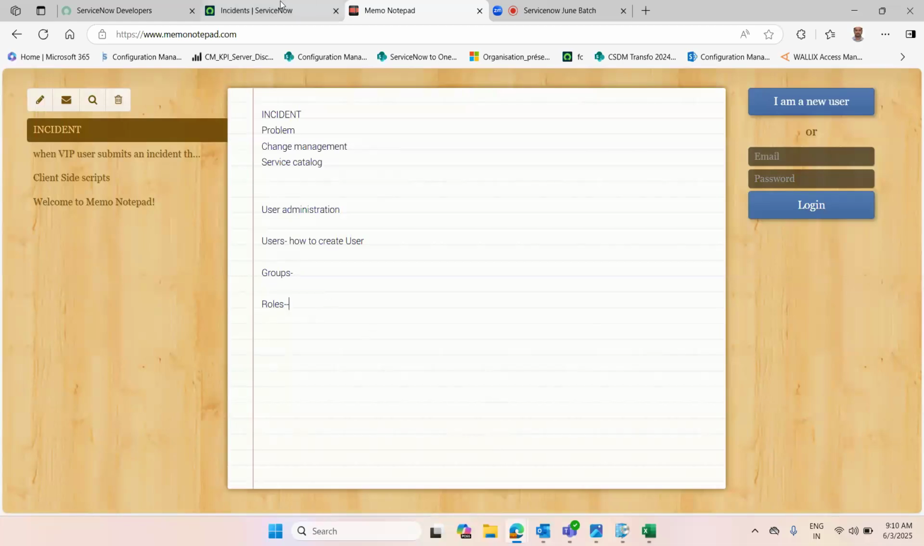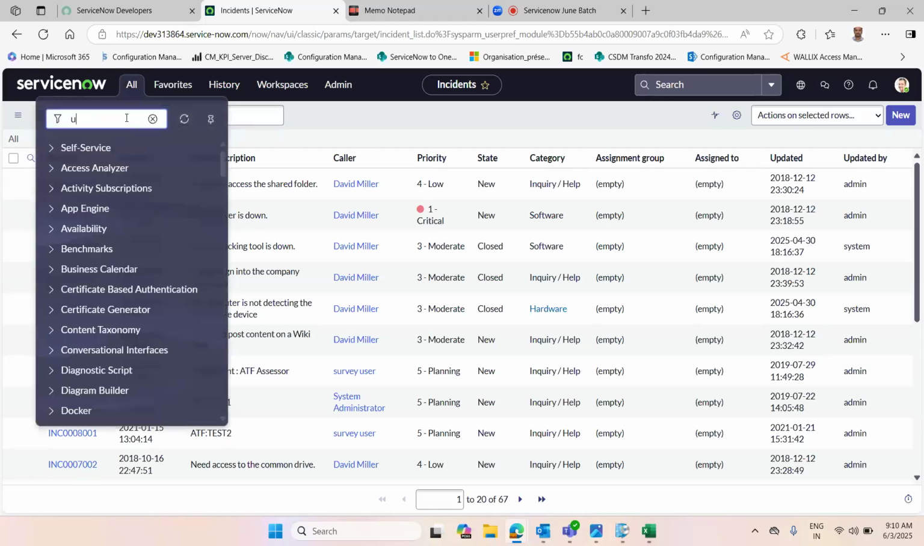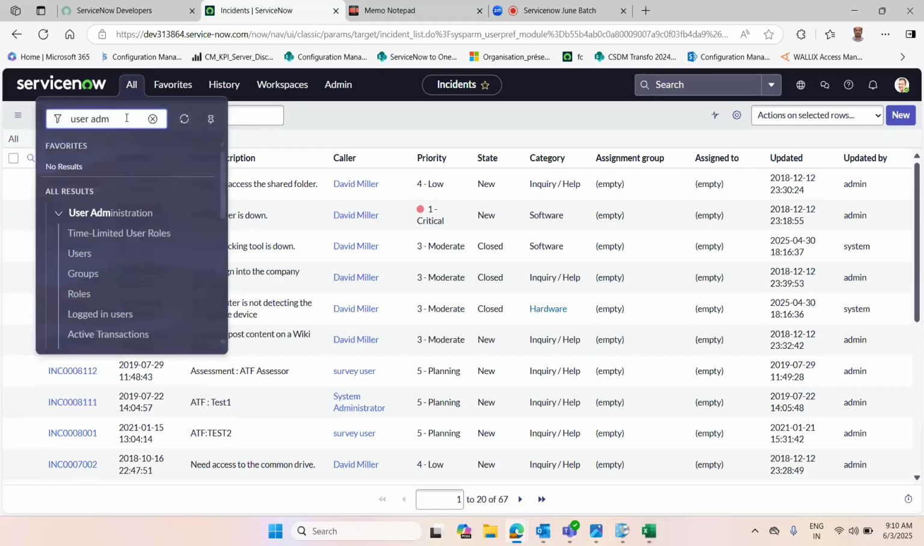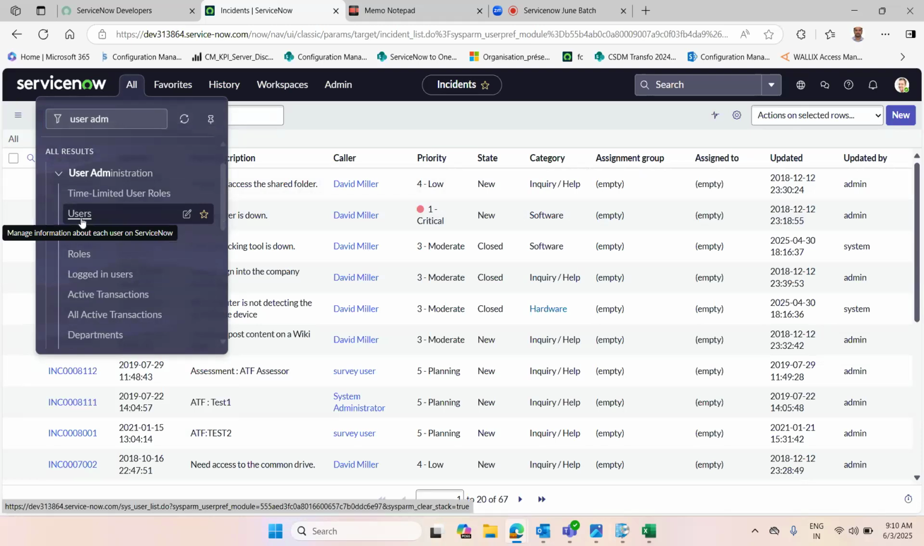Okay, so let's go to ServiceNow. Here you can type user administration. If you type user administration, automatically you get all the modules in user administration. So the first one which I want to talk about is Users.